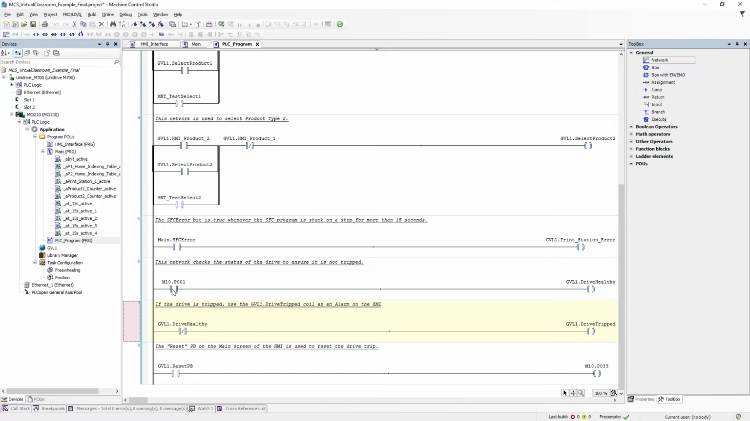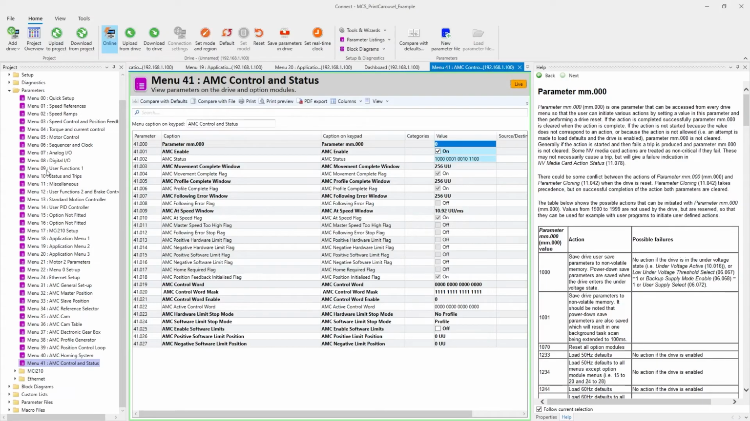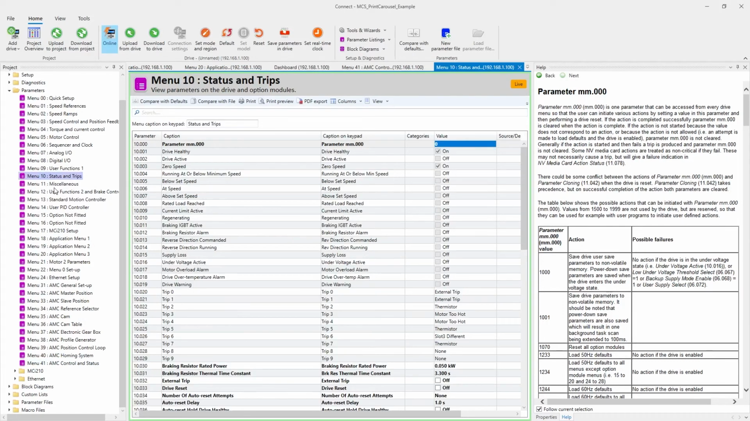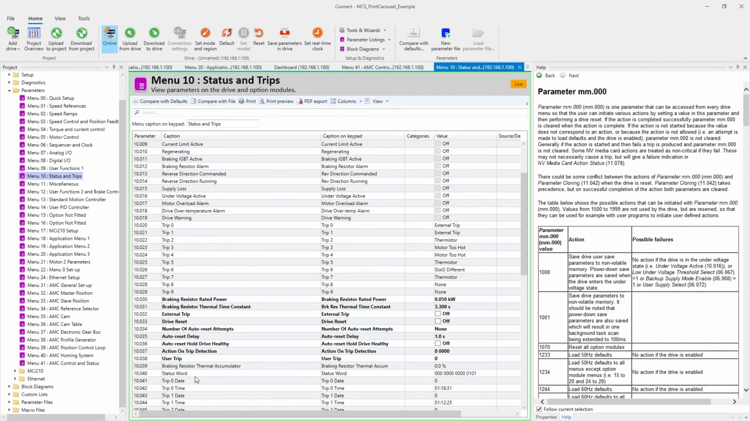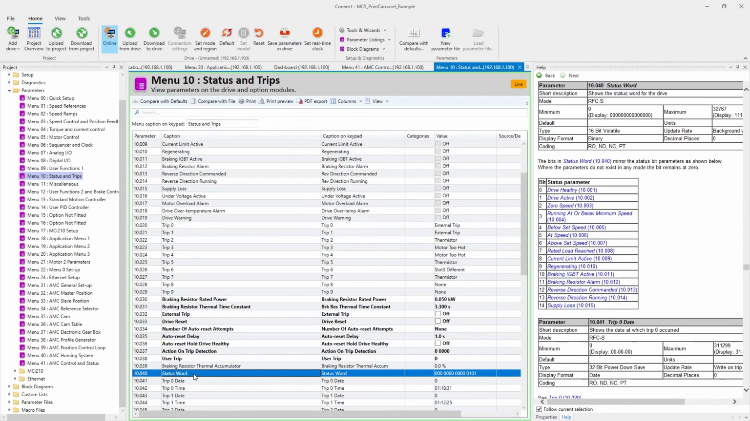Then I'm monitoring menu 10 parameter 1, which is drive healthy. So, if I were concerned as to exactly what the trip was, I would not use this methodology. I would probably use the status word rather than this type. So let me show you that in Connect. So menu 10 in Connect, we have the status word right there. So menu 10 parameter 40 is the status word.